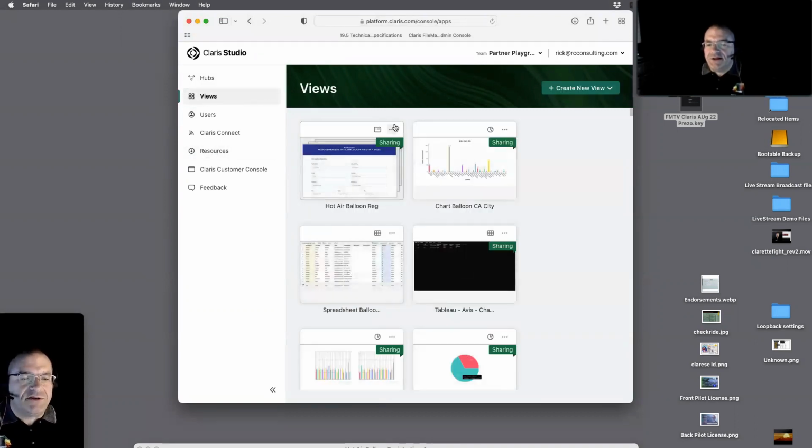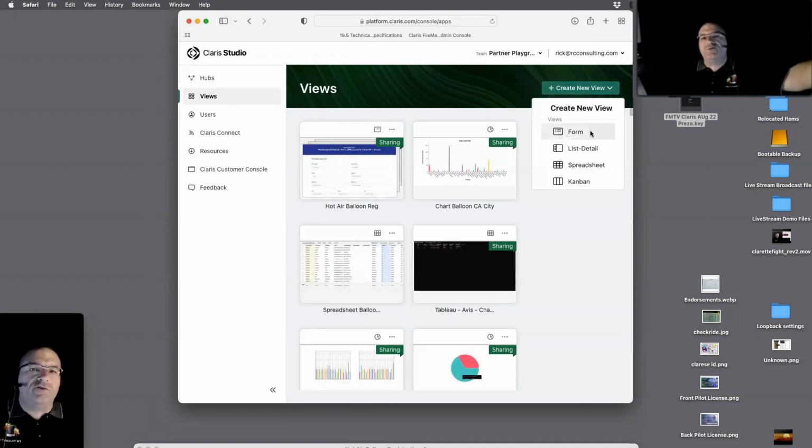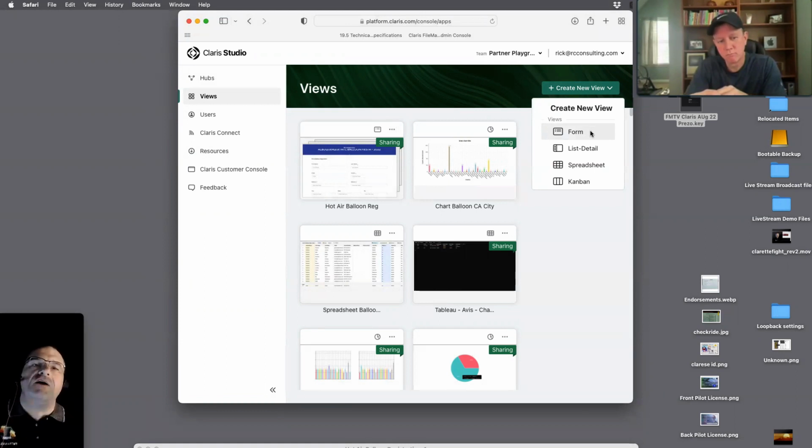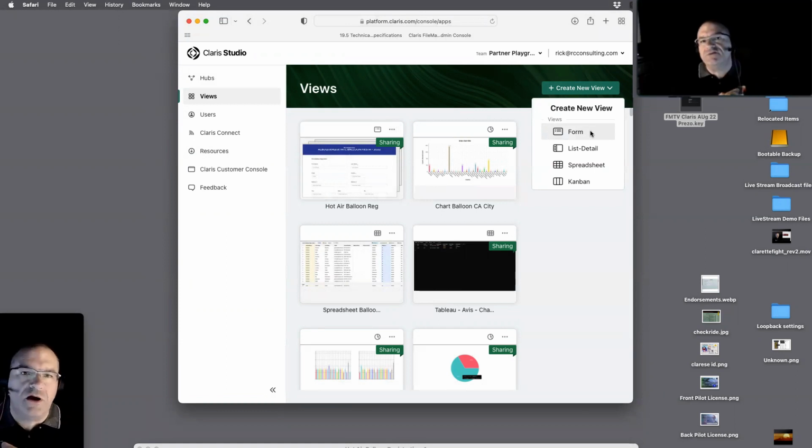Views are essentially, if I were to create a new view real quick, you can create a form view, right? So we all understand forms. If you're brand new to FileMaker and you've never seen FileMaker before, this is going to be a bewildering conversation. So just save that and come back to me or shoot me an email at support at RC Consulting and I'll help explain it. I'm assuming most people have some base knowledge of FileMaker. So you can create a form view, a list detail view, a spreadsheet view, a Kanban view, and you could also do a dashboard, right?